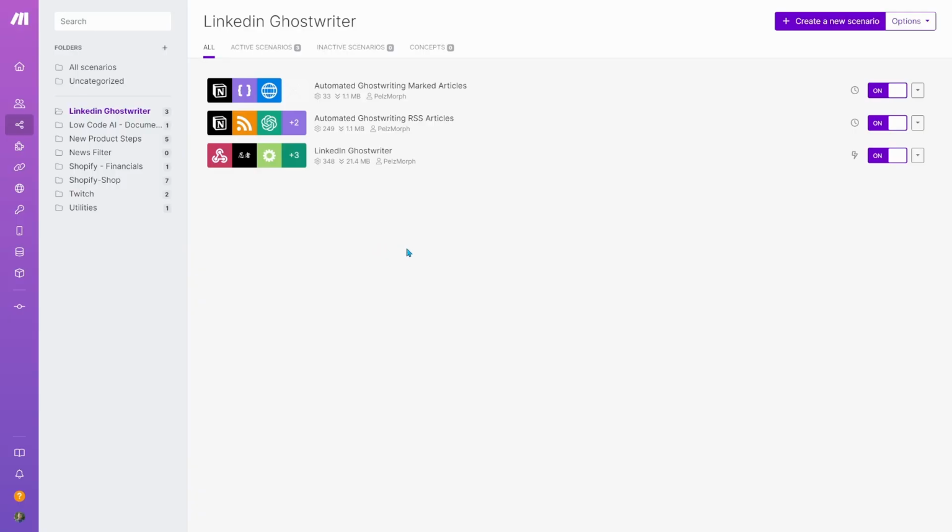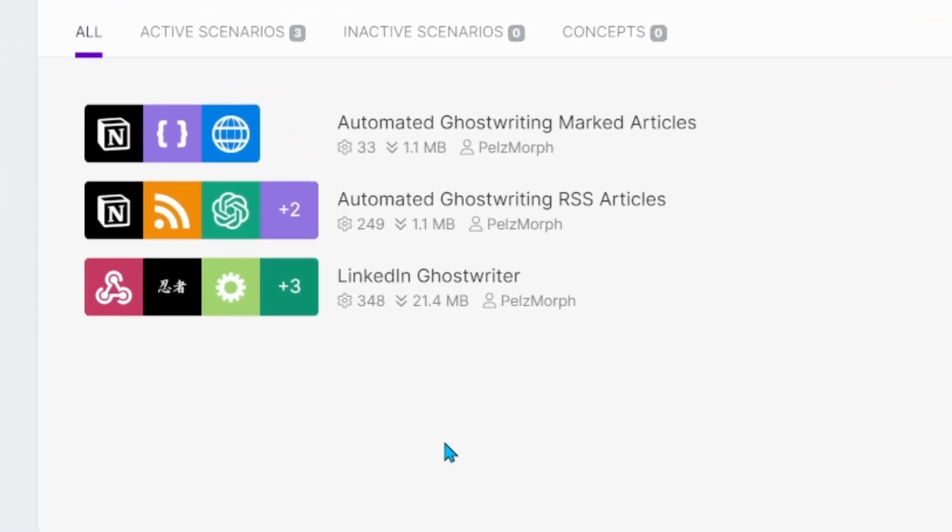So let's dive in. Okay, we are here in Make and we have 3 scenarios we want to take a look at. We have 2 scenarios that are going to collect the data which is later used to create the actual content proposals, and we have 1 ghostwriter. The reason why these are separated is pretty easy. Every time we want to adjust the ghostwriter, for example, adjust our writing style, we would have to touch more than 1 scenario in order to adjust our ghostwriter.